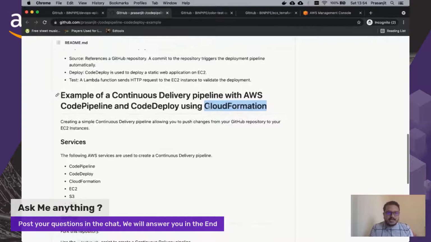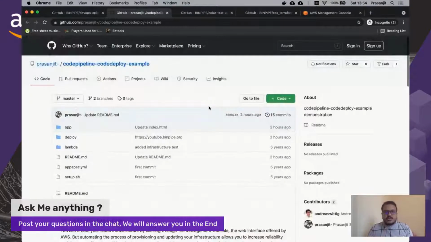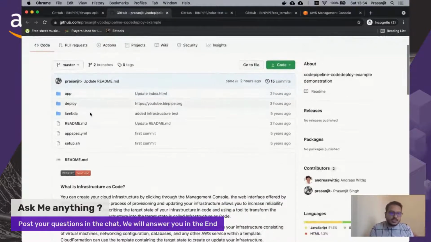When you are doing CloudFormation, you can use this as a template to build your own CloudFormation scripts. Also, you can use ready-made CloudFormation templates available in the AWS Labs GitHub repository. You can just search for AWS Labs. You will find a lot of CloudFormation templates, which we normally use and modify.